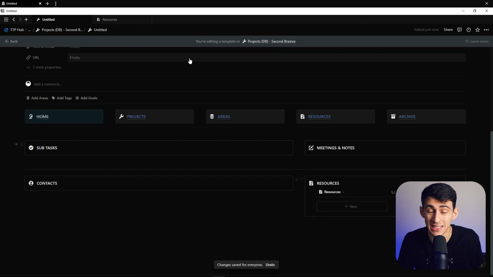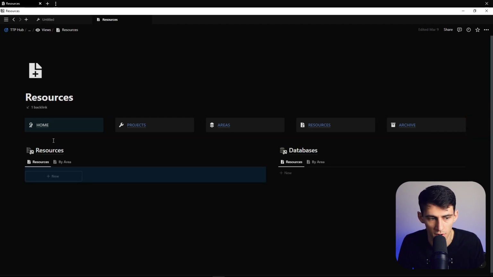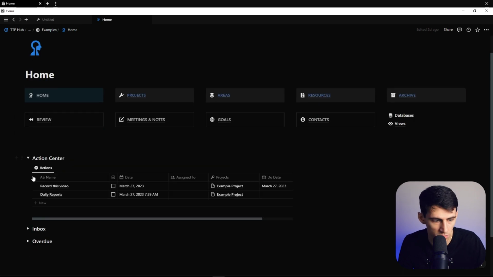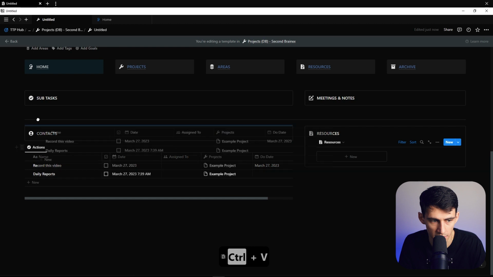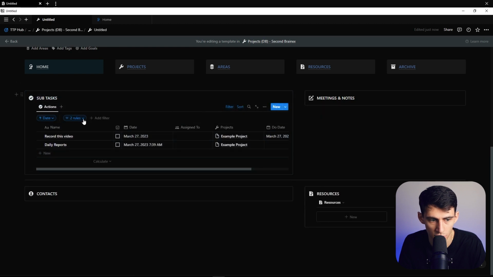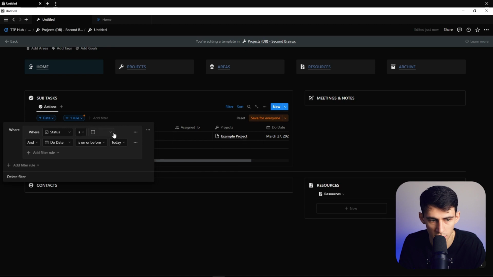Now we're just gonna follow the exact same process for contacts, subtasks, meetings and notes. Now we'll go into the meetings and notes one and contacts later since we haven't created those yet. So we'll just do the tasks one so far. So a good example of this is we can just copy the actions one from here, paste this out, and then drag this into the subtasks. And let's adjust this filter. And the filter we're just gonna adjust it to is the status is unchecked.